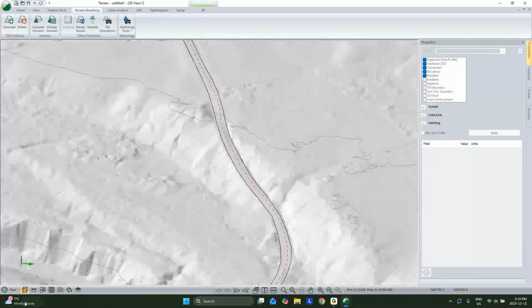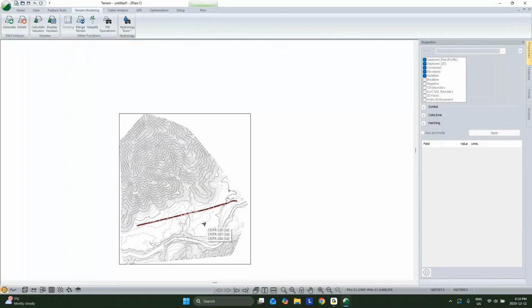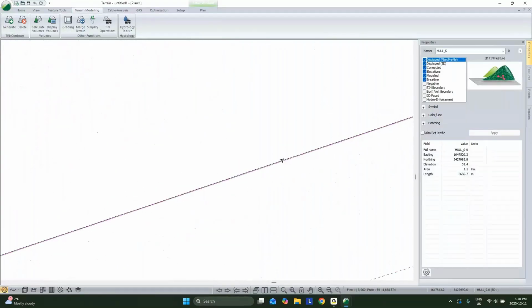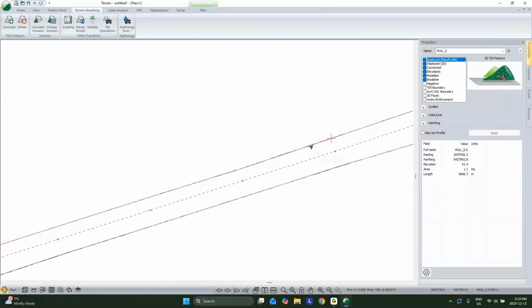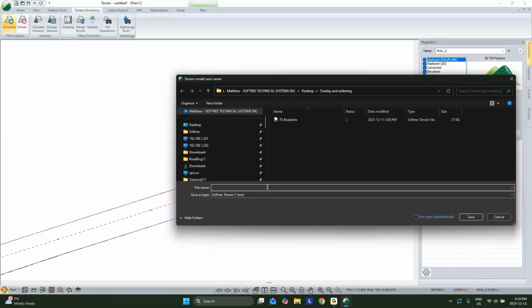And there we are. So we have our surface built that we're going to design from. And just a quick note, in here we are going to use those road edges when we get into our overlay and widening portion of our design, and that feature is called Hull S. So I'll hit save. I'm going to just save this as topo.